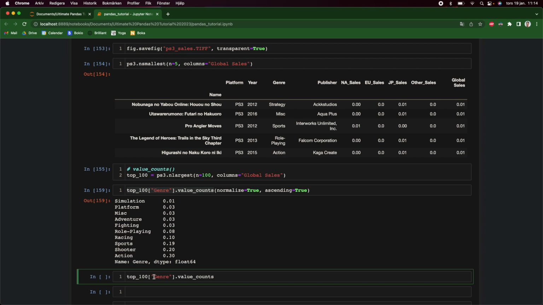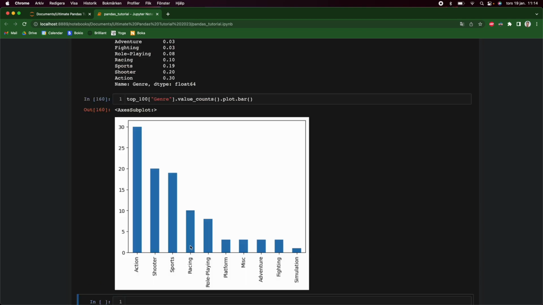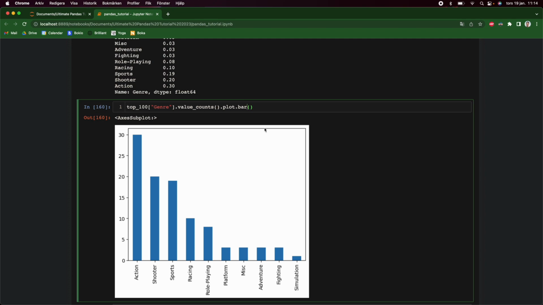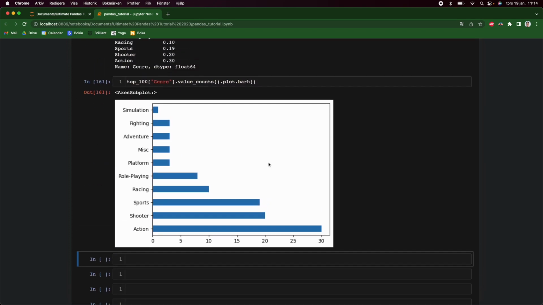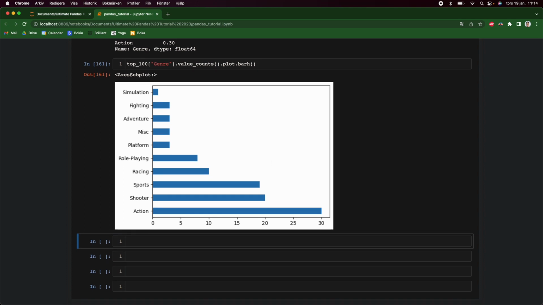Value counts is very useful also to get an overview of your data and make simple analysis. They can be nice to turn into bar plots like this. Also, if I say barh here, I have a horizontal bar plot instead.